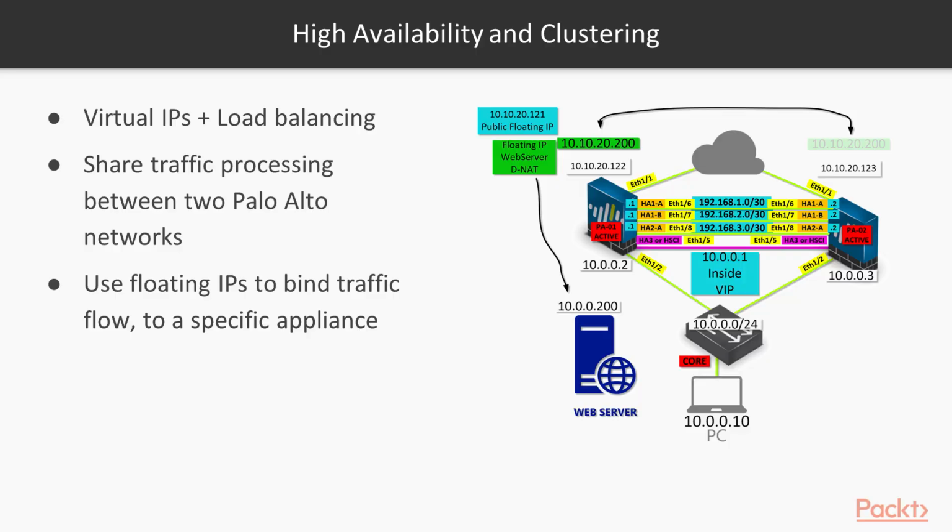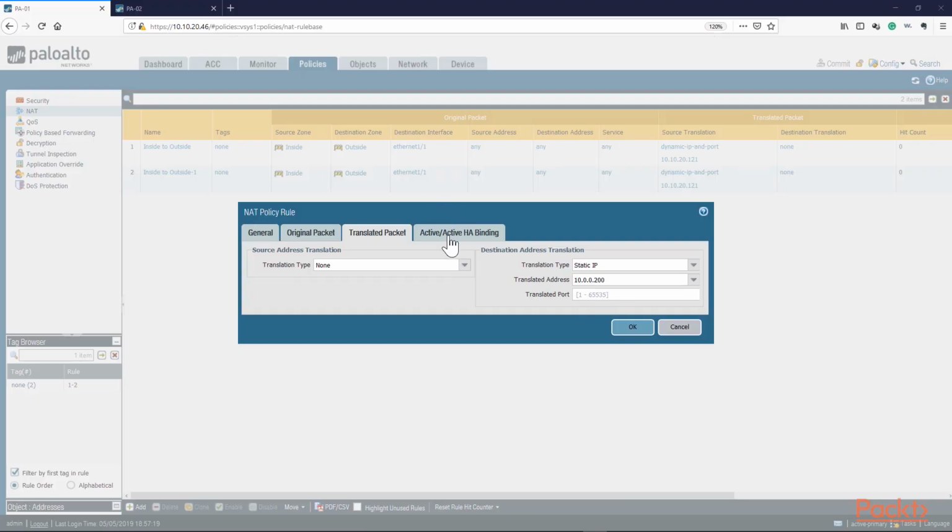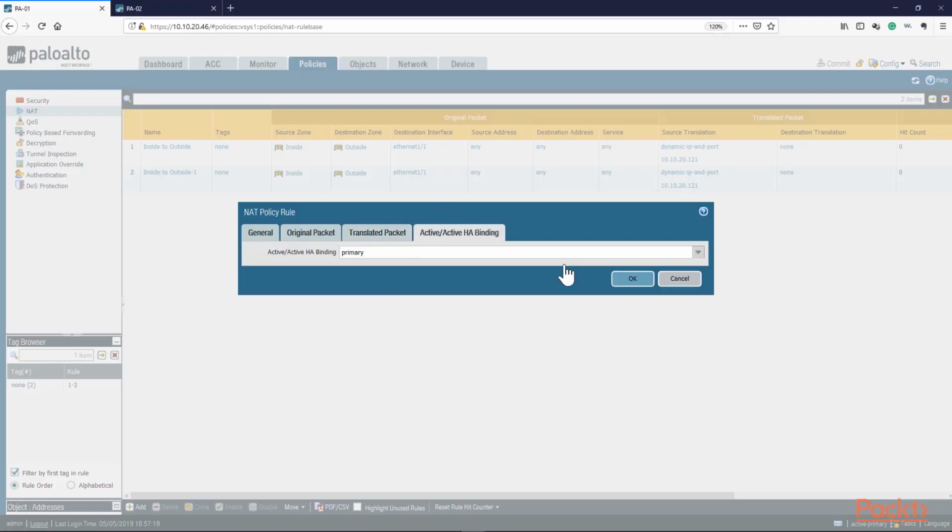10.0.0.200 is my internal web server. So that's the NAT rule: 20.200 as my outside NAT address, going to the private address of 10.0.0.200. Okay, and I have this here, and finally my first binding will be to PA01.